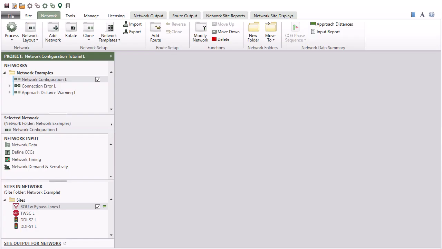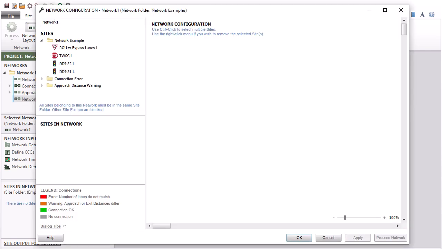To create a new network, click the Add button in the Network Setup group in the ribbon. This will open the Network Configuration dialog. Enter a network name as you wish. The Sites section in the Network Configuration dialog lists the sites that are available in the project. The use of unique site IDs is recommended to easily identify the sites in the network.